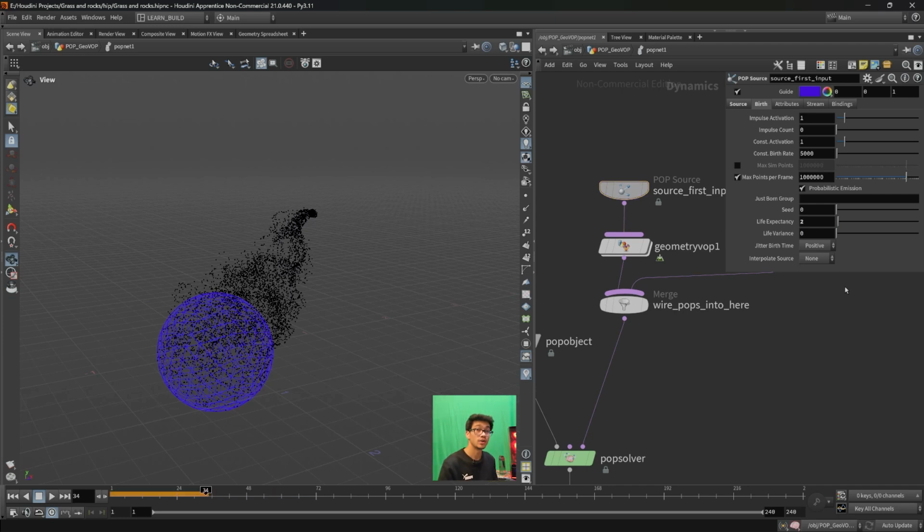Now I want to talk about what is life expectancy and what is age. Life expectancy is the total life of the point. If I am saying life expectancy is 2 here, that means 2 seconds. Here the points will die after 2 seconds. When I say life expectancy 4, these points will die after 4 seconds. So this is the total lifespan of these points, and we can decide here how long these particles will live.